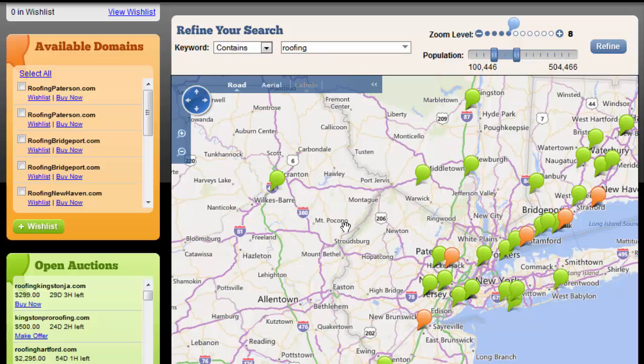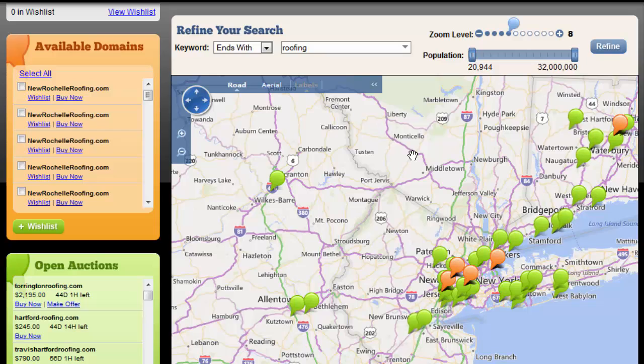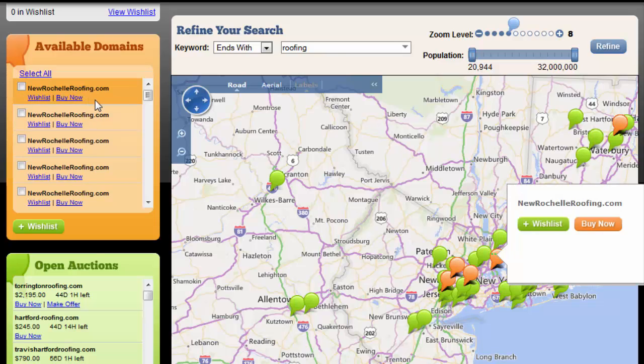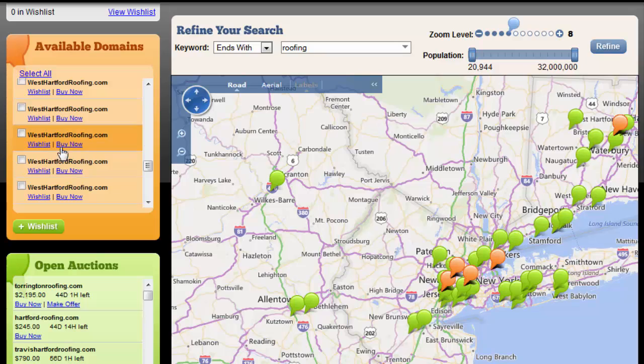Now, you could be more specific as well with how the domain is formatted. You can say you want the domain to end with your keyword. Then you can click Refine, and it'll show you only the domain names that end with the word that you have for your keyword, in this case roofing. And for this particular domain name and most local domain names, it makes sense to have the keyword at the end with the city at the beginning. For instance, New Rochelle Roofing, West Hartford Roofing.